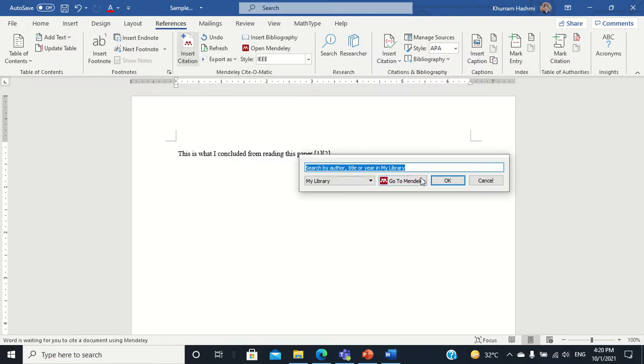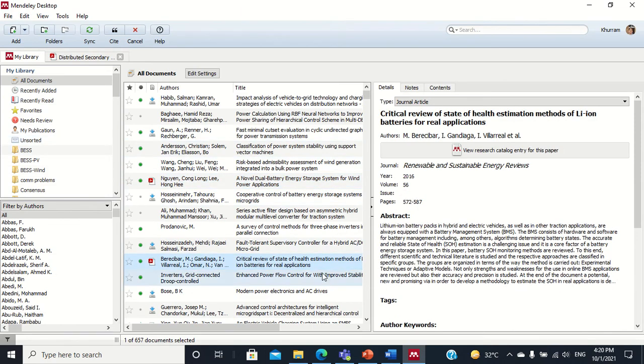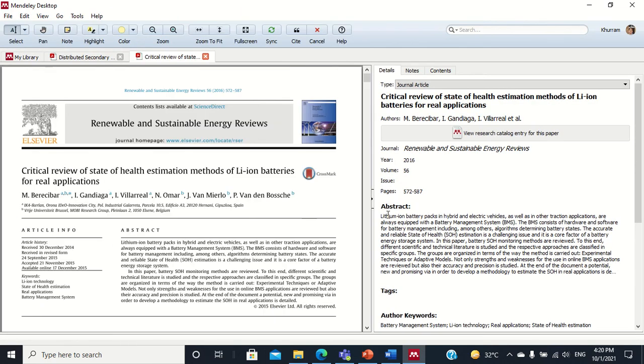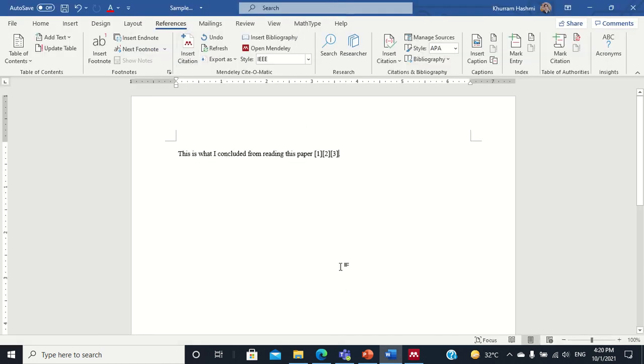Alright, let's insert another one, and then like this one. If you click here, you can see that the issue is maybe not available. Okay, still you can cite.